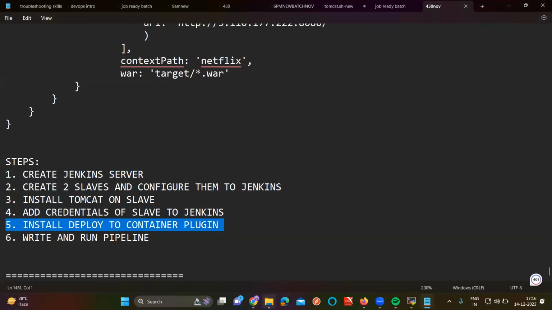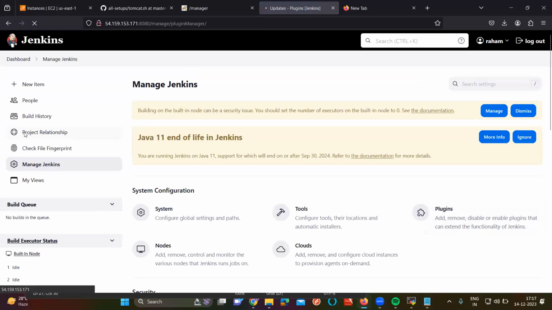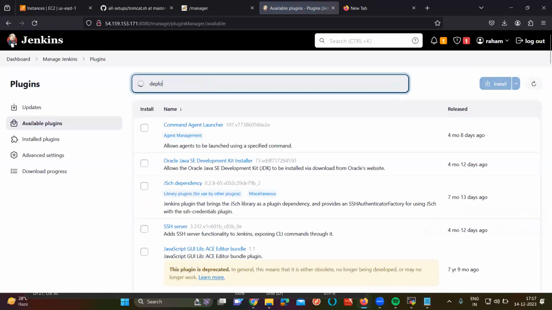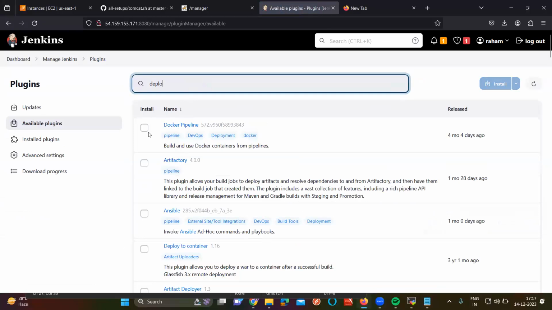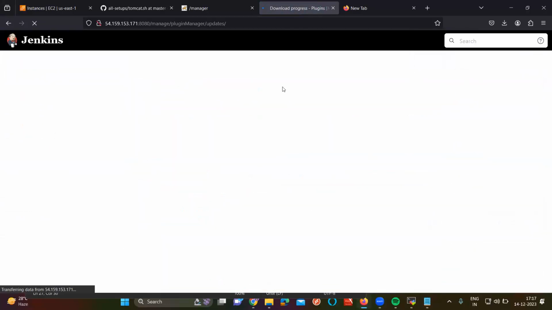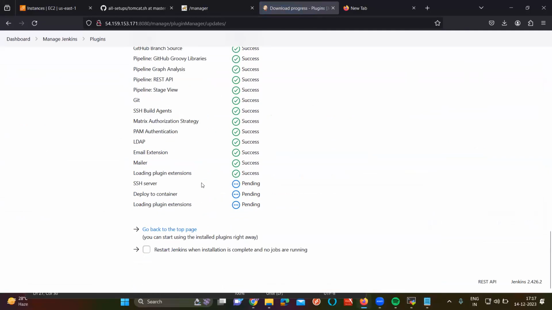How to download the plugin? Tell me the process. Go for Manage Jenkins, Plugins, Available. So here, deploy to container. Deploy to container, click on install. Once you install this one, now we are going to write the pipeline one more time. Can you tell me the whole process of writing a pipeline?